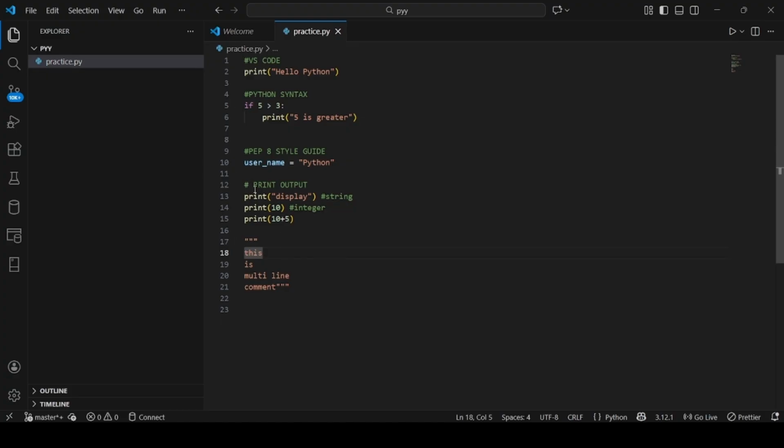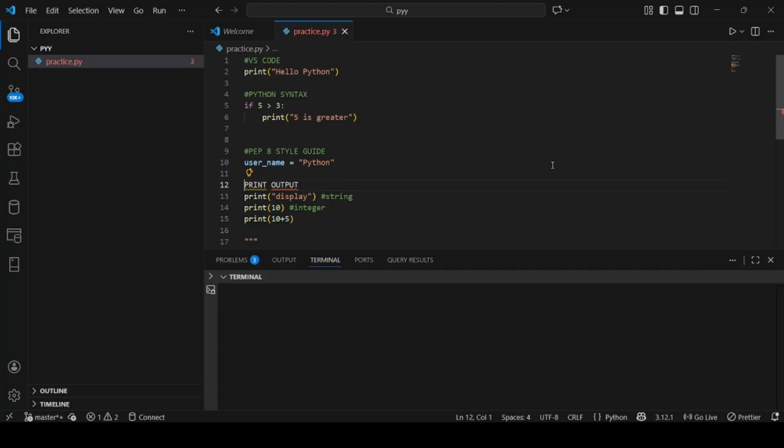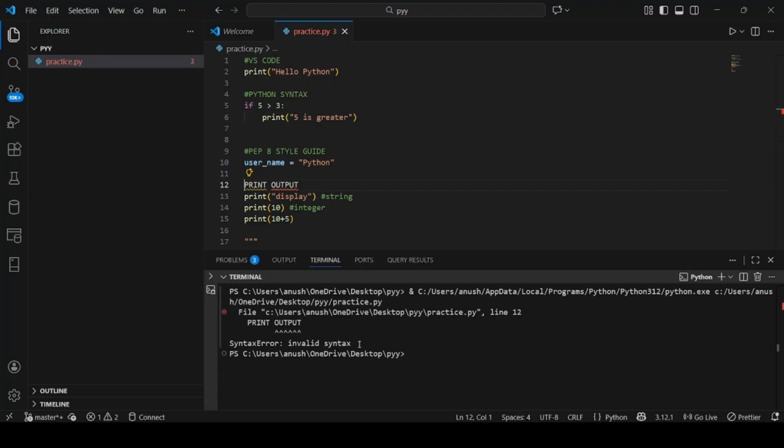If I remove this # symbol before print output, it will give an error. It gives syntax error, invalid syntax, because it will take print output as code and it is invalid code. That's why it gives an error.